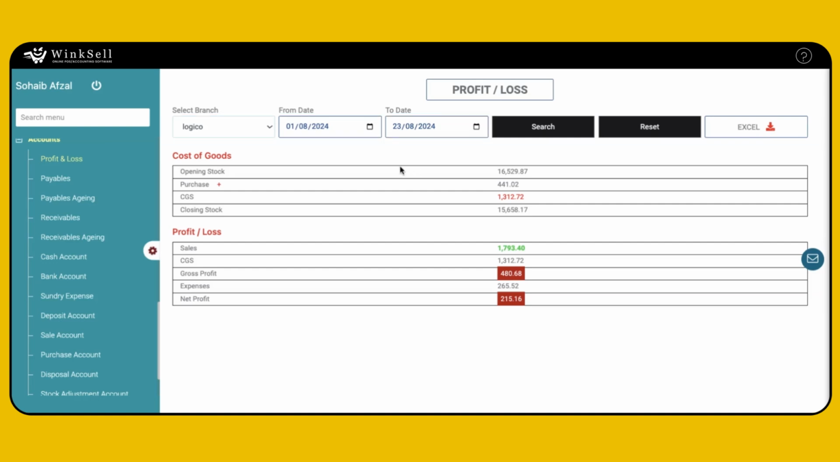This report has two sections. The Cost of Goods section includes the opening stock, purchase, cost of goods sold, and the closing stock values. The closing stock is calculated by adding the opening stock and purchase values, then subtracting the cost of goods.